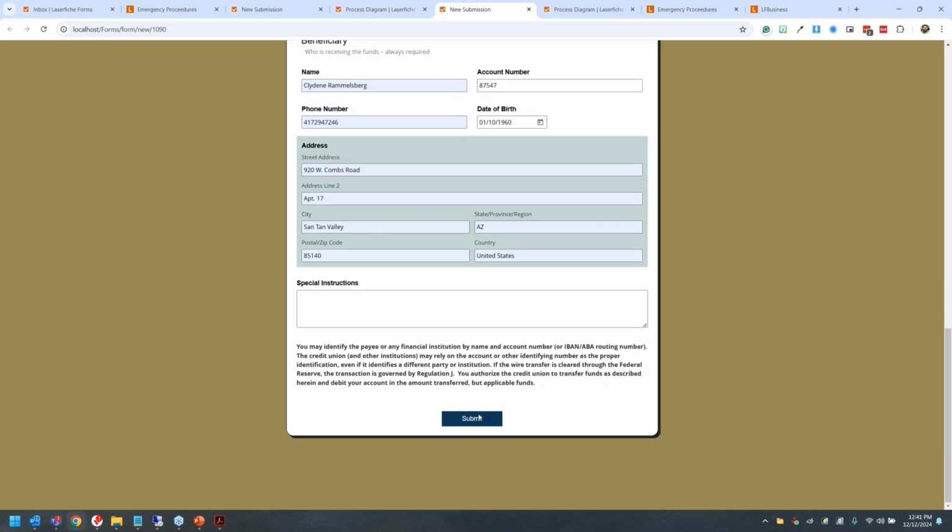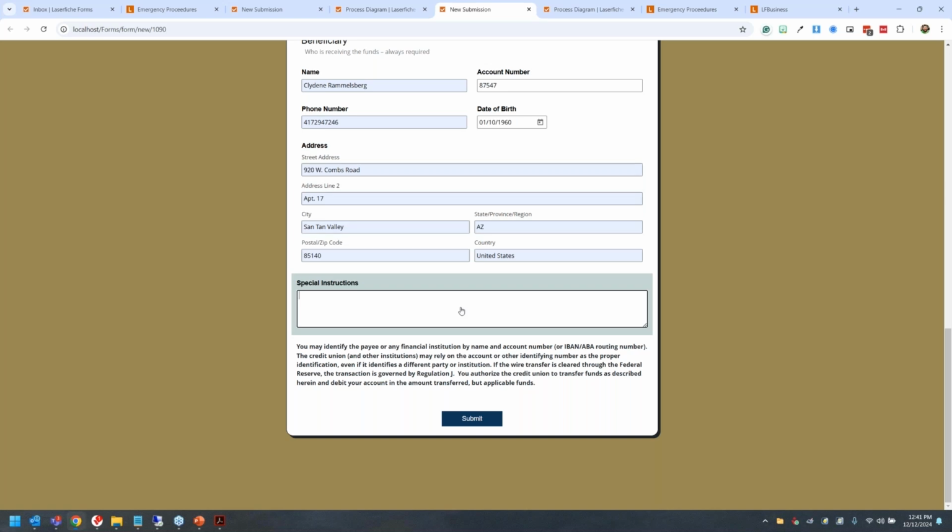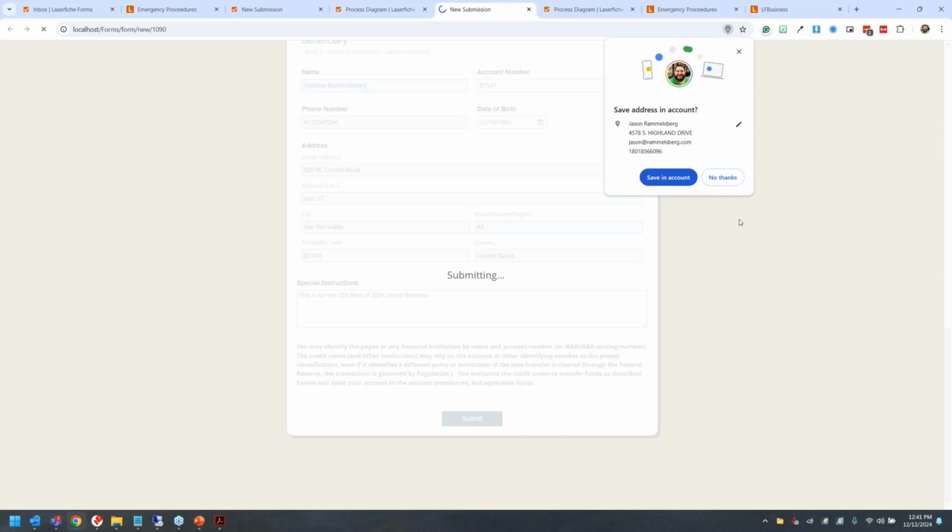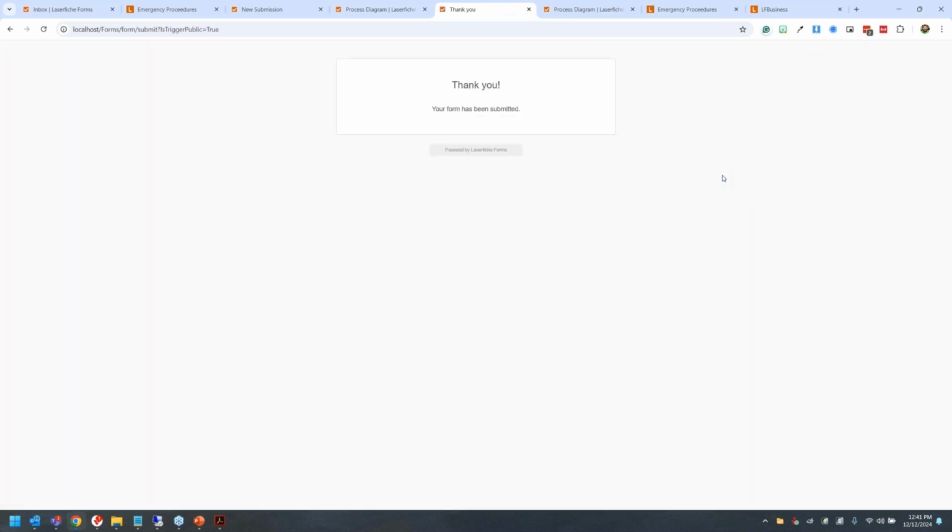Now, if I simply hit submit, and I can put some instructions here. This is for the CDI Best of 2024 demo webinar. And I'm going to hit submit. Now, from a forms perspective, that is now complete. From a forms perspective, forms is essentially done.